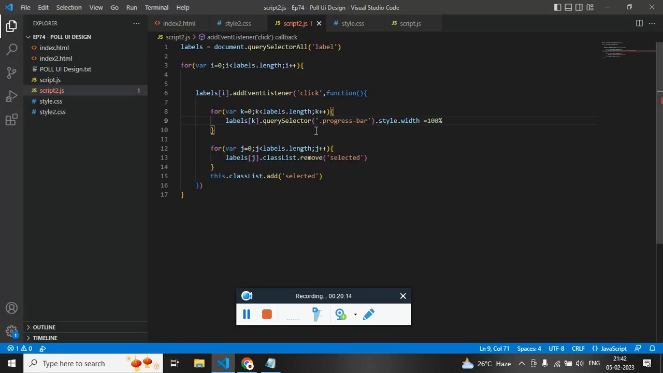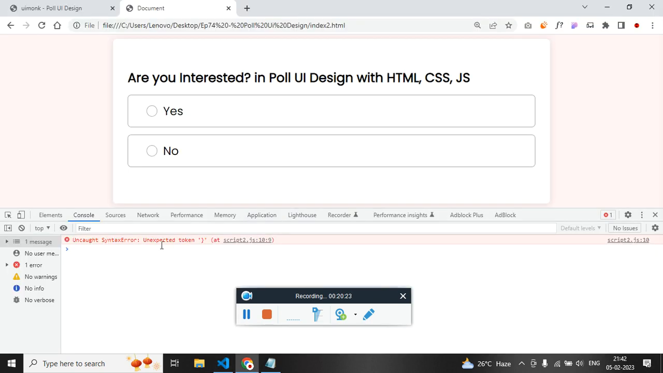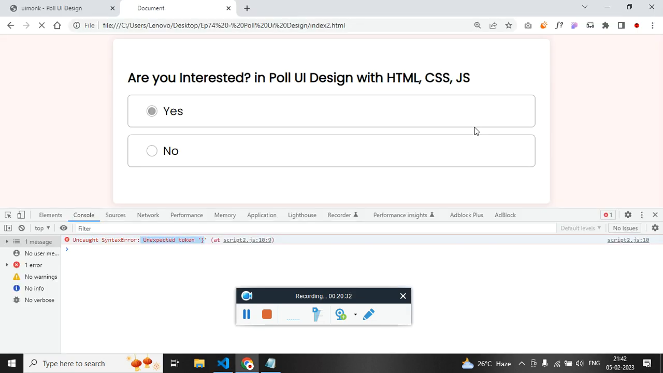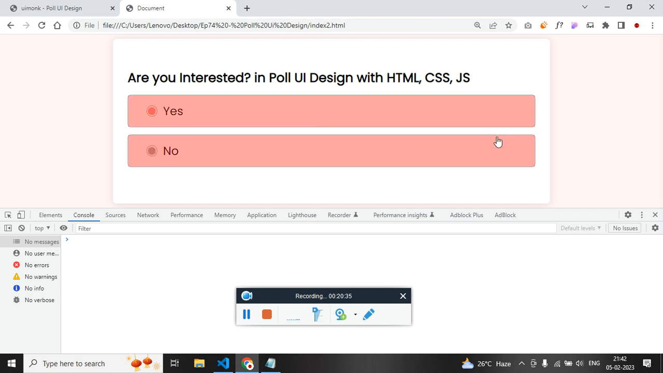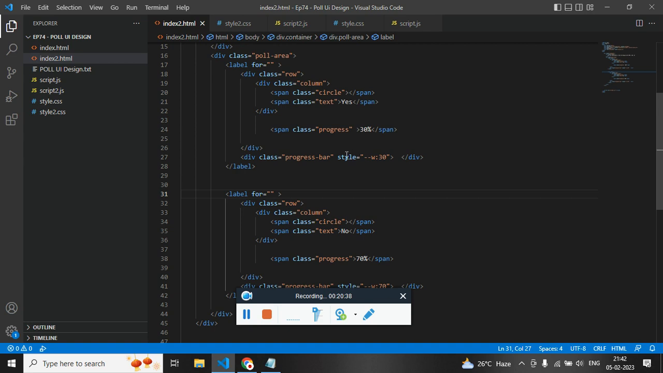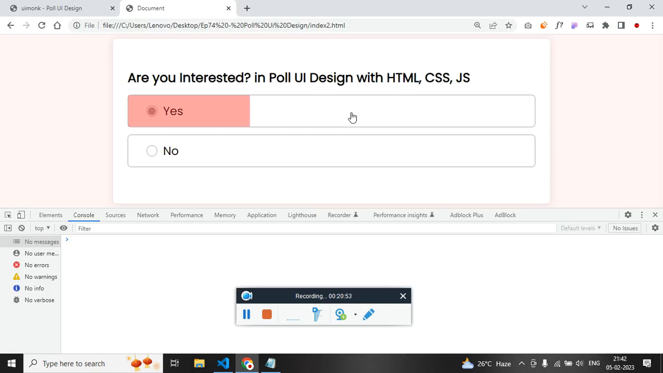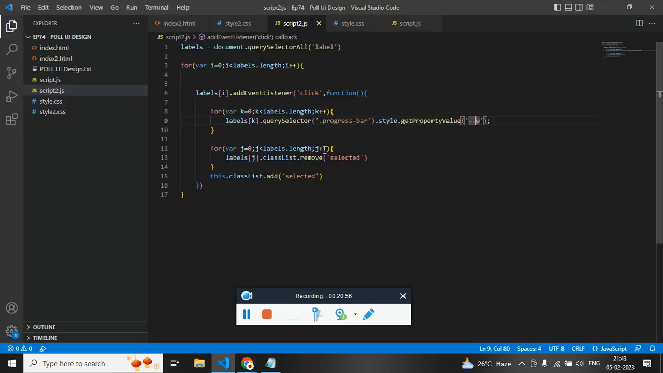So there is some problem on line number 9. It says unexpected token. Let's just make this a string. Click on it. Yeah, you are getting the 100%. Now we somehow need to get this value and add it over here. It's very easy. We have a JavaScript property for that, getPropertyValue. So if you see style dot getPropertyValue, press this. So again, either one is working.